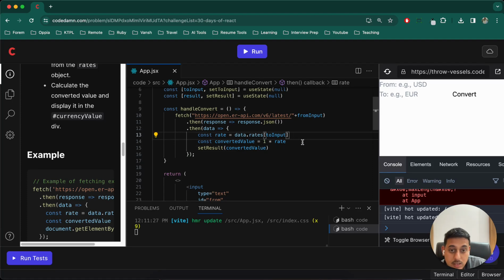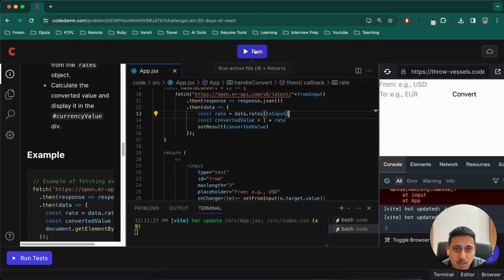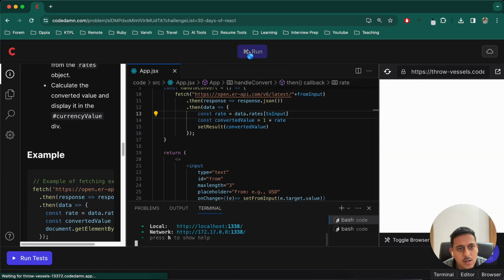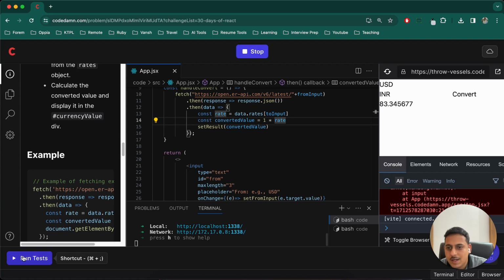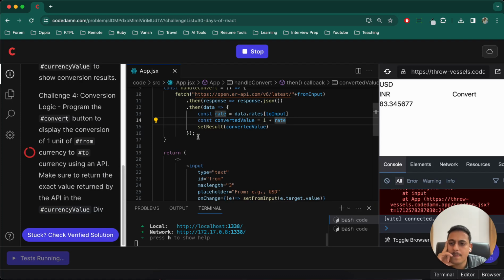I am assuming that it will pass in one go. Let's run this. I'll write USD and I'll write EUR. It should be around 1 point something or less than 1 point something. Yeah, less than 1 point something. I'll write INR here, 83.34. That's correct. Let's run the test cases. It's straightforward code actually.